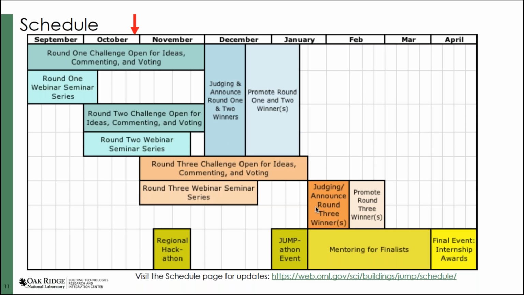Each of these challenges has a judging period right afterwards, where we'll review all the submissions and select the finalists, and then we'll promote those finalists, and they will move towards a mentoring stage and then the final event in the spring. We've also got a couple of hackathons and jumpathon events that are regional in nature that you can find out more information on when you go to jump.ideascale.com. If there are ever any updates to the site or the schedule, you can always go to our schedule button and find that out.